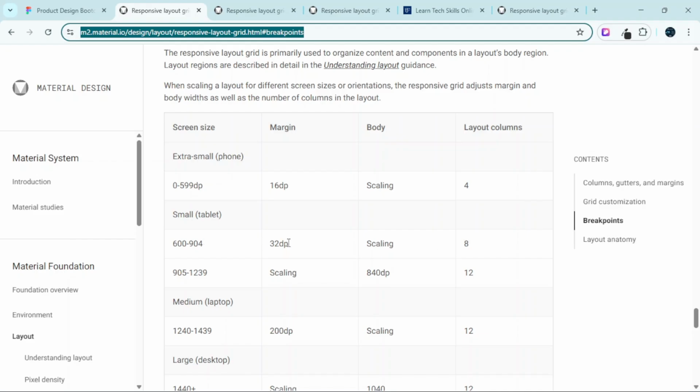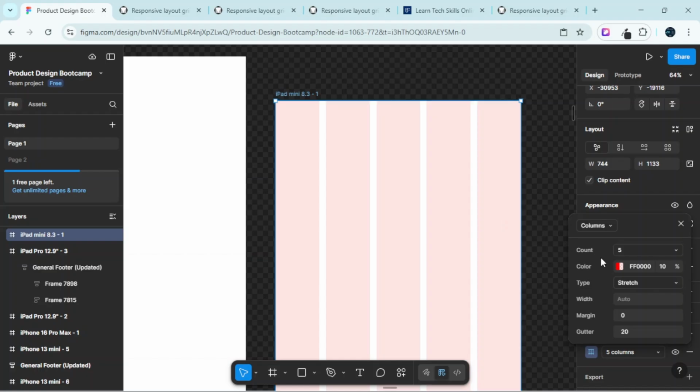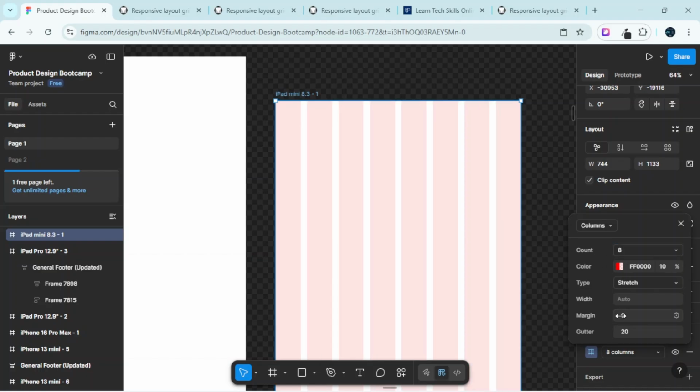So the margin value for this row here is 32 dp, and then the layout columns is 8. So the column count is 8, margin is 32. So I'll go back to Figma. Alright, column count, I'll change that to 8. And then the margin, I'll change this to 32, which is fine.